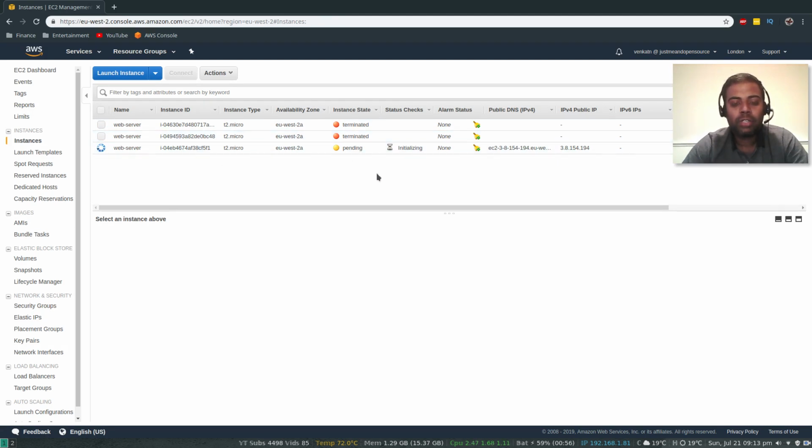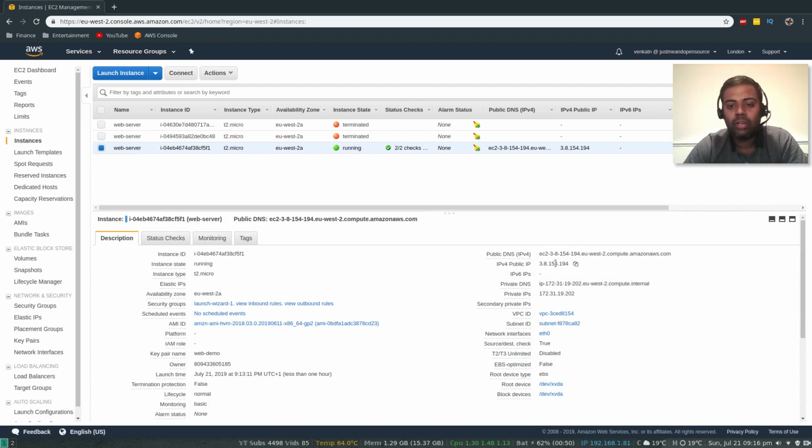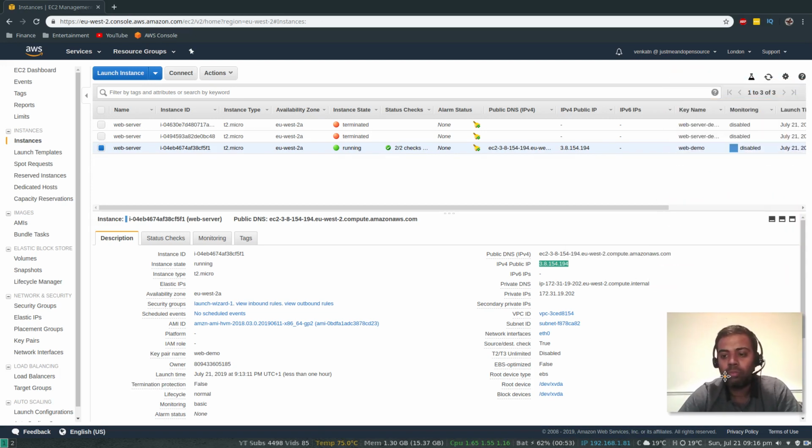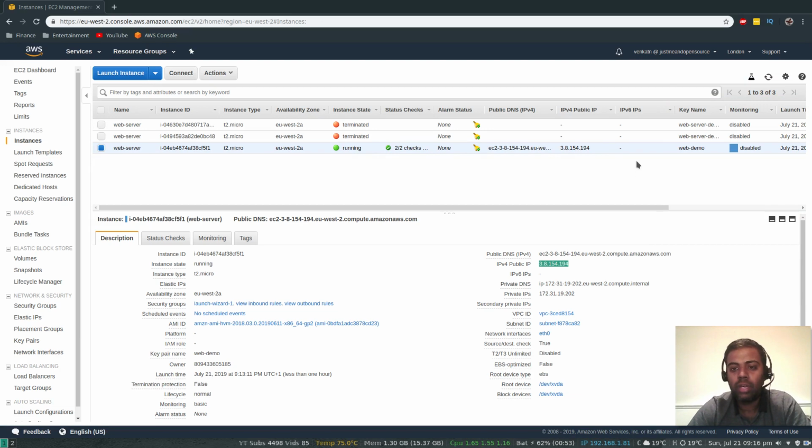So it's pending. It's going to take a couple of minutes, and I'm going to pause the video and come back when the machine is ready. Right, the instance is ready and it has passed the two status checks. Okay, if I select that machine, here is the public IP address, and we have the security group that allows port 80 from my IP address and also port 22 for SSH. Let's copy the public IP address.